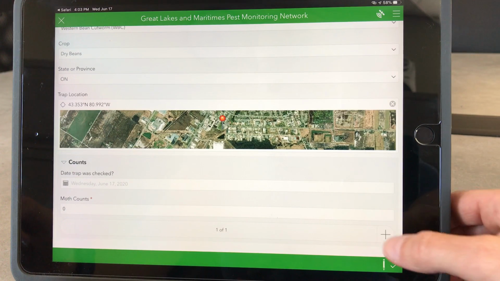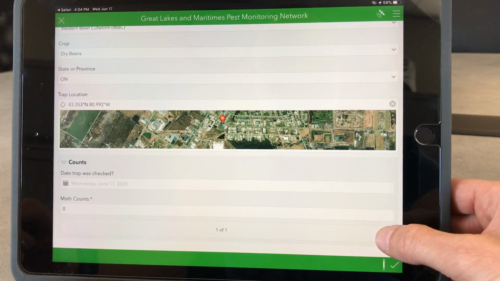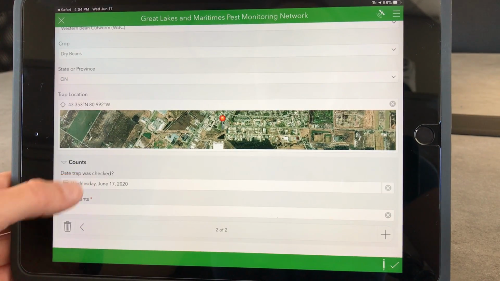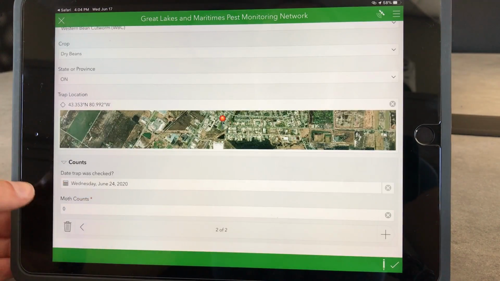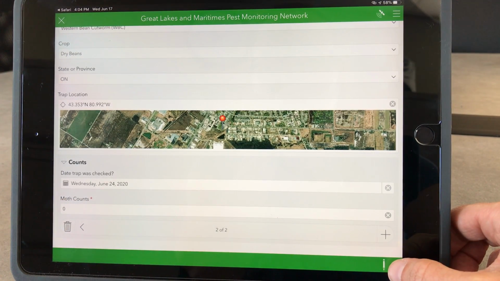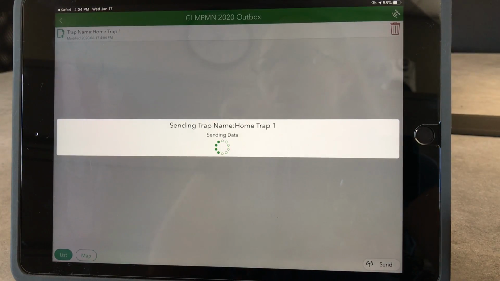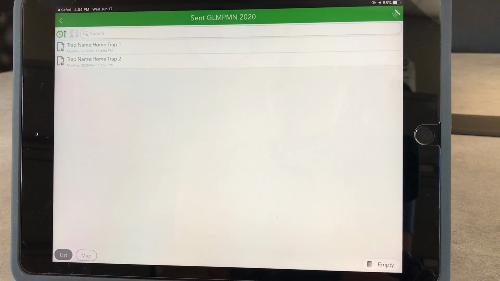I need to go to the bottom right-hand corner where there's this plus sign to add more data. So I'll hit the plus sign, and then it will allow me to change the date, so it's now a week later, and enter the moth counts for the current date. And again, hit the check mark in the bottom right-hand corner. We roll up all the data on Wednesdays each week. So ideally, we're entering our data on a Monday or a Tuesday, and we're going back to those traps on the same day every week. So every Monday, I'm going to check my traps and upload the data to this website.